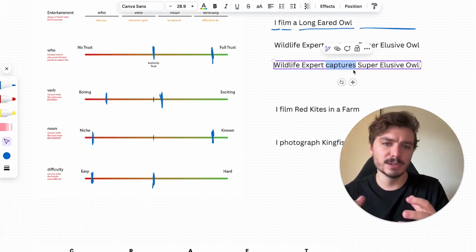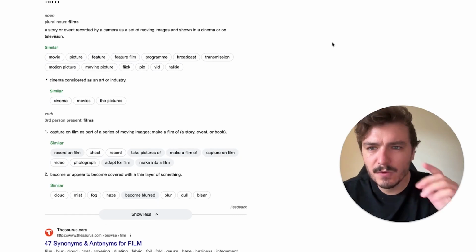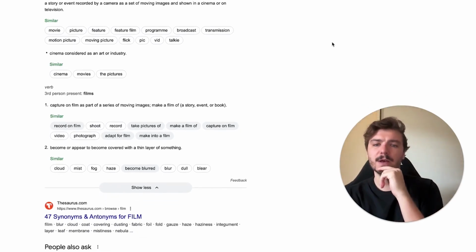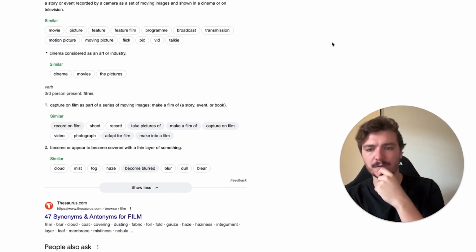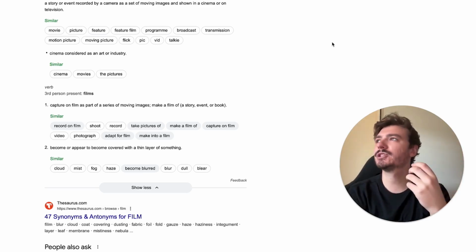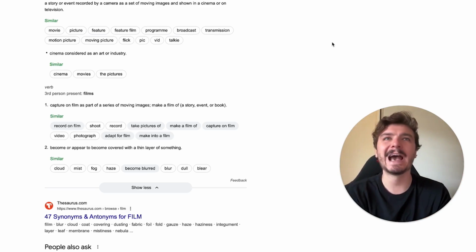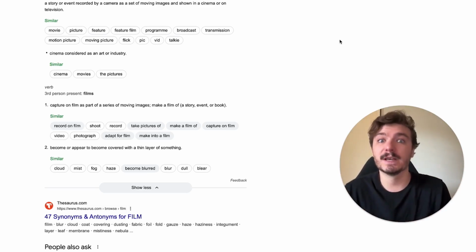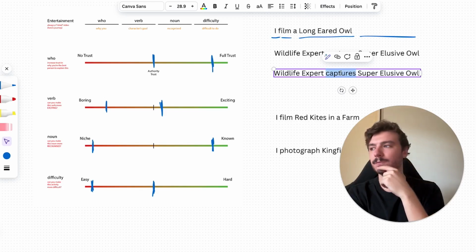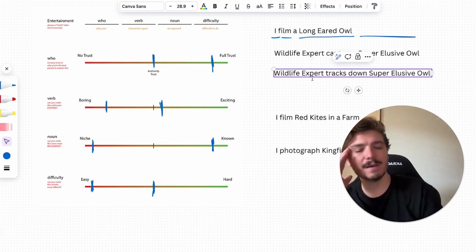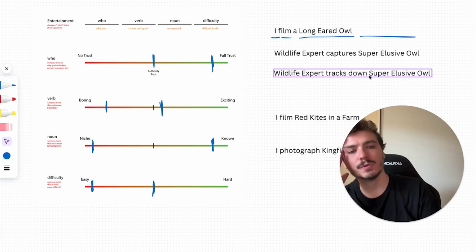So now we're going to think about the word capture here. All right, let's do film synonyms instead. Shoots, records, takes pictures of, makes a film of, captures on film, video, photographs. It doesn't sound exciting enough. It's just a guy taking a photo of an owl. We need to make it sound like it was a mission. Basically just make it sound more exciting. Captures is all right. Films, finally records. Let's go tracks down. Wildlife expert tracks down super elusive owl.